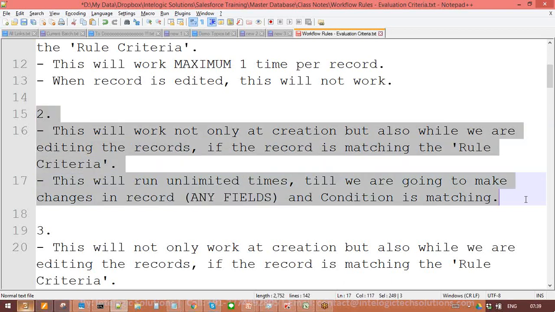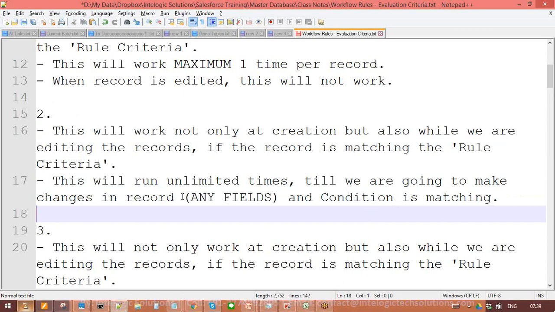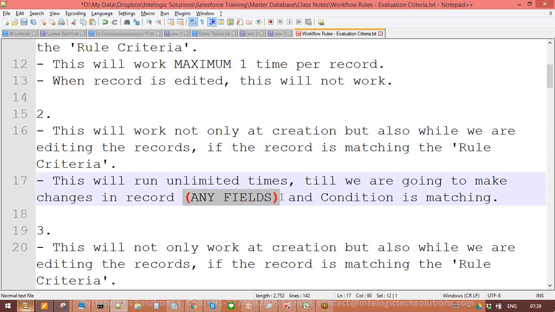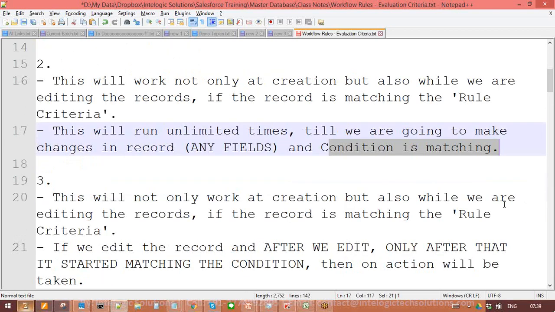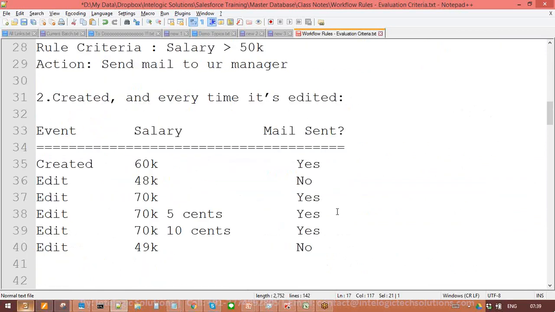I'll tell you there is one advantage actually, but this is the drawback, and that's why I have written this in capital letters. I'm changing John to Johnny, and you're sending mail to the CEO saying he's asking for salary. What is the meaning of this? That is a drawback here. After changing anything, if the condition is matching, it will take the action. For example, see this case: 70K at line number 37, you already informed. Now there is no need to inform again. He is making a small change of 5 cents. That is why I have taken 5 cents.